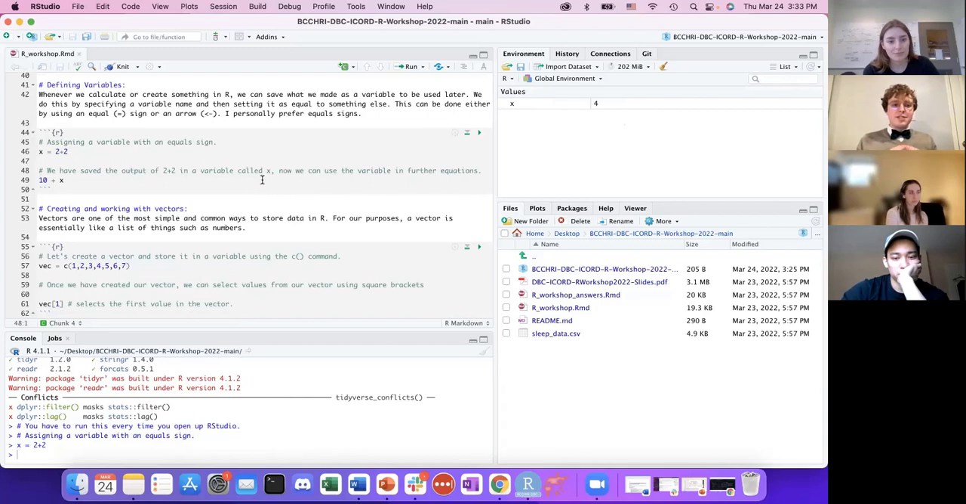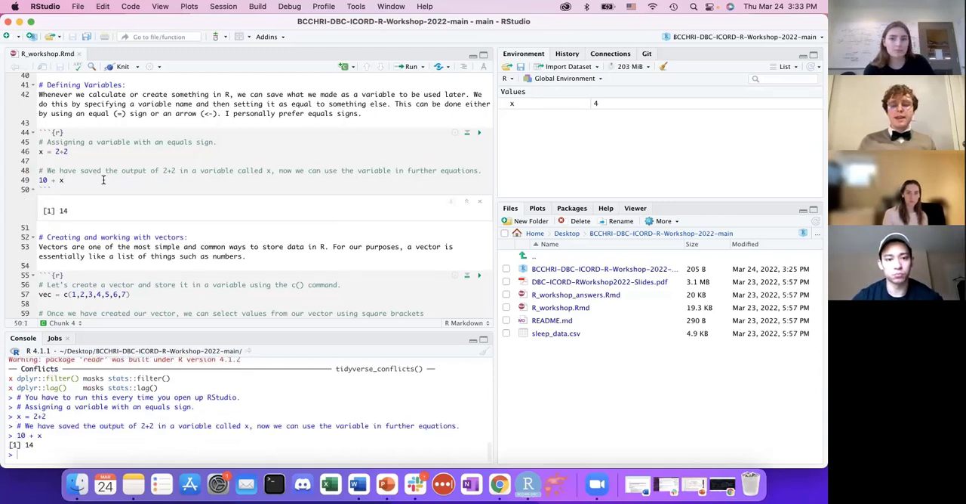Now, once we have saved the output of 2 plus 2 in a variable called X, we can then use that variable in further equations. For example, now I can write 10 plus X, command enter, and now I get the number 14 as an output. Obviously, this is super simple, but I hope you can imagine how once you start getting really complex chunks of code, this becomes very important to be able to define variables and to be able to give them descriptive names, etc.